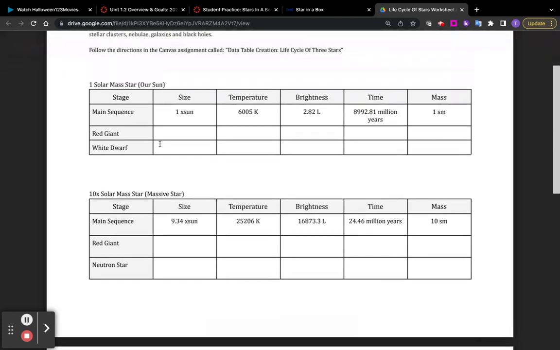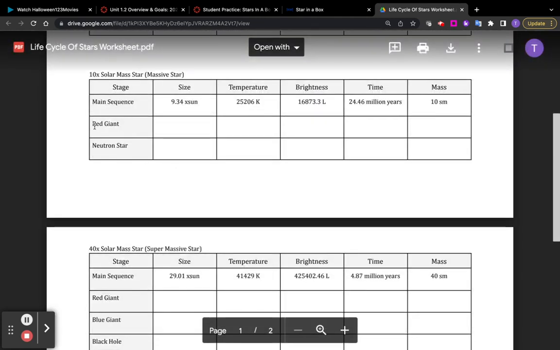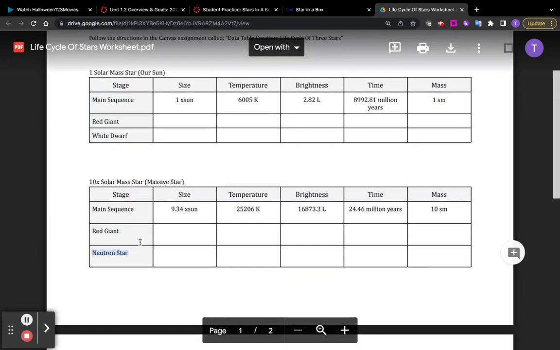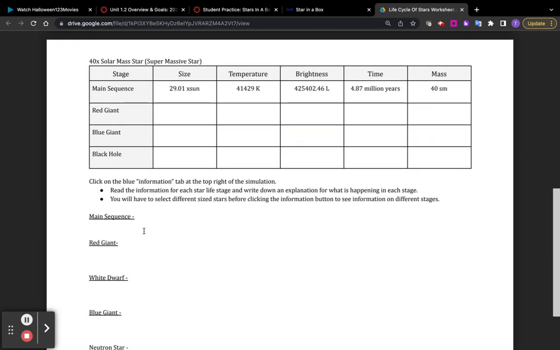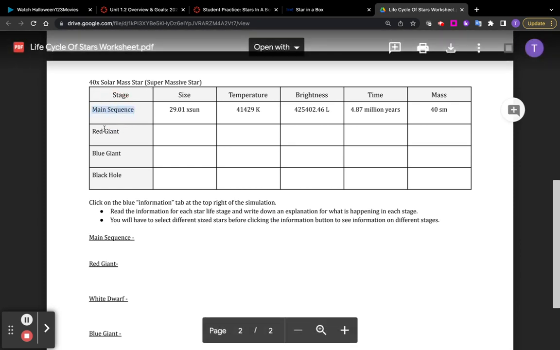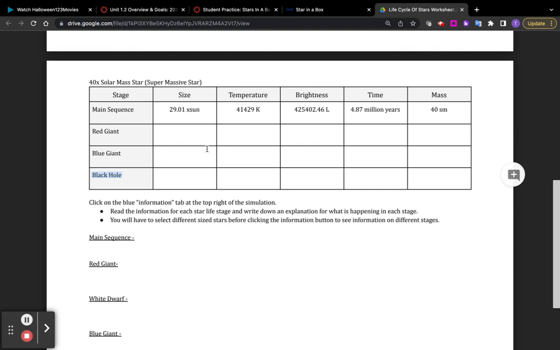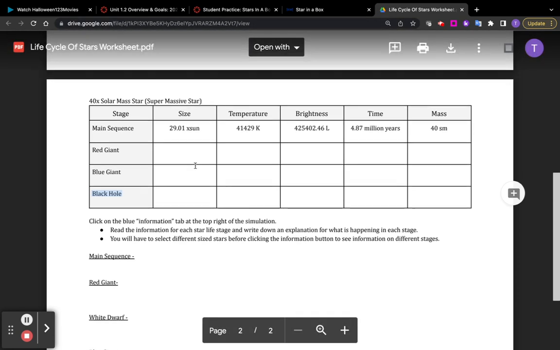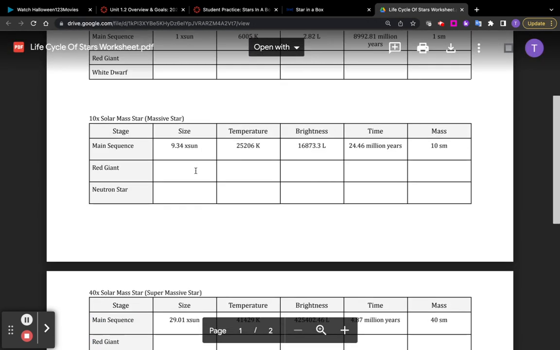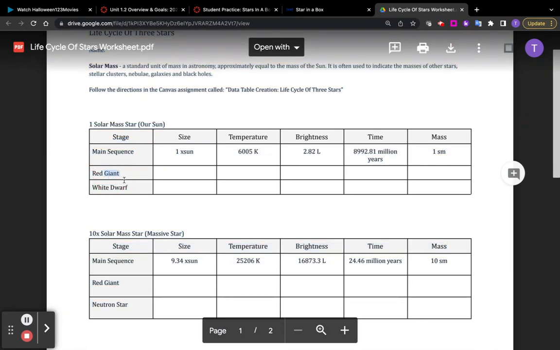When you do a 10 times solar mass star, you're going to do the same thing, except the end is a little bit different. It doesn't turn into a white dwarf, it turns into a neutron star. And then, of course, for a 40 solar mass star, there's a blue giant stage, and then it ends in a black hole. So all you're essentially doing is using this software, which I'll show you in a second, to tell me what's going on in each one of these stages for each size star.